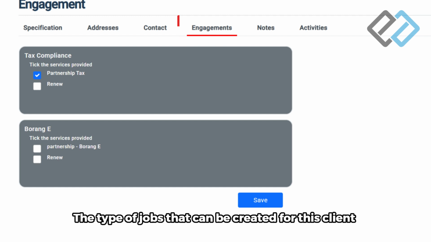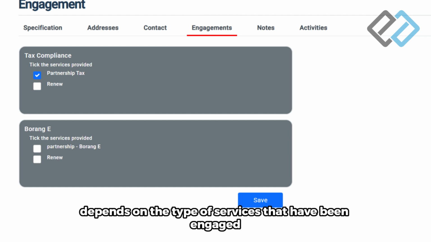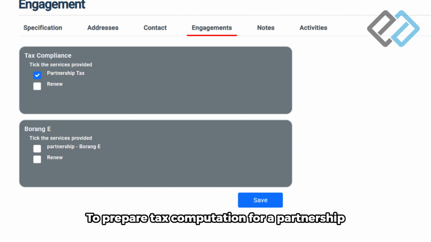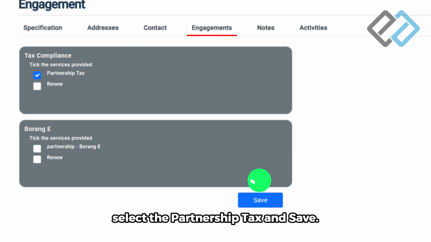2. Select Engagement Services. The type of jobs that can be created for this client depends on the type of services that have been engaged. To prepare tax computation for a partnership, select the Partnership Tax and save. This step must be done before you can proceed to add a job.